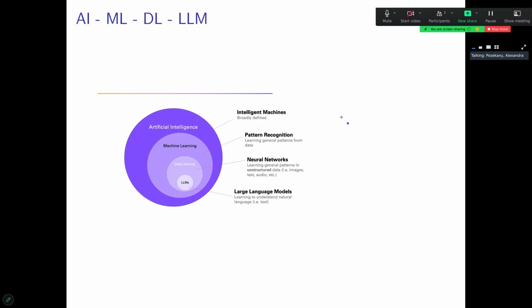AI, machine learning, deep learning, large language models. All these terms are frequently used. All these terms are the buzzwords nowadays. So if you want to get research funding, use at least one of them. Otherwise, it won't be good for your money.